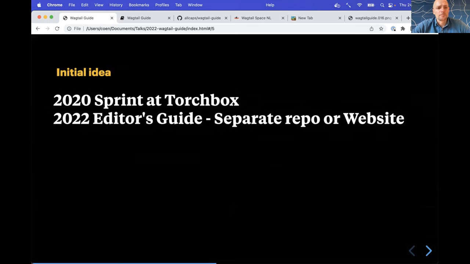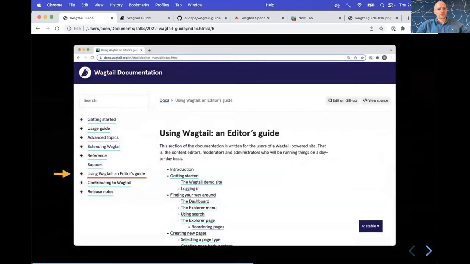And the idea got shelved. I forgot about it. And then recently there was a discussion about the editor's guide as a separate repository or website. And then I thought I have to revise my idea and look it up, see if it's still something we can use. So if you don't know the wagtail editor's guide, it's this section in the wagtail documentation and it's the wall of text.